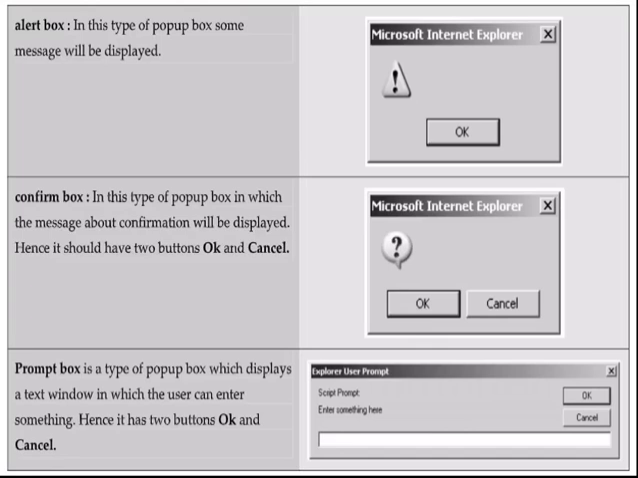The prompt box basically asks the user to enter something. That is, it takes the input from the user. For example, if you want the user to enter something at runtime, then you use the prompt box. You can ask the user to enter something, and it will have two buttons, OK button and cancel button. In the next slide, we'll have an example which will cover all three boxes: alert box for displaying a message, confirm box for asking a confirmation question, and the prompt box which asks the user to enter something.